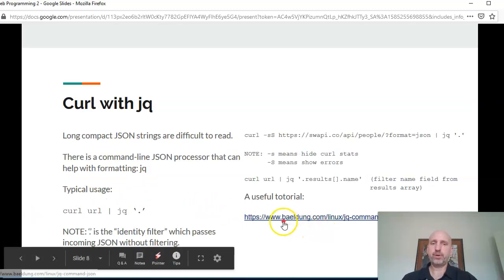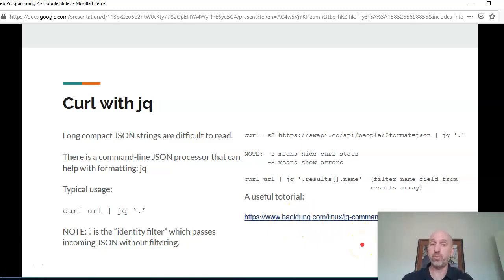There's a pretty useful tutorial if you want to fool around with jq and say, okay, what other options are there? How else can I format? If you're going to get pretty serious about using curl from the command line, you will definitely want to investigate jq.